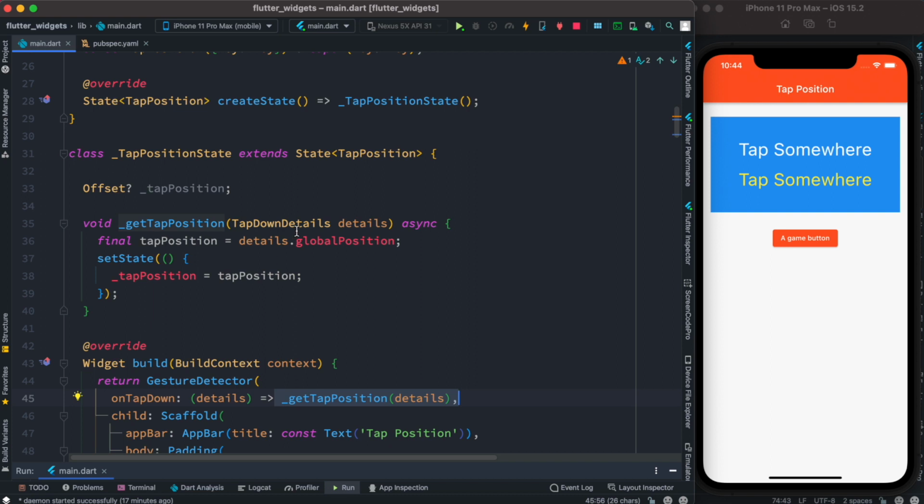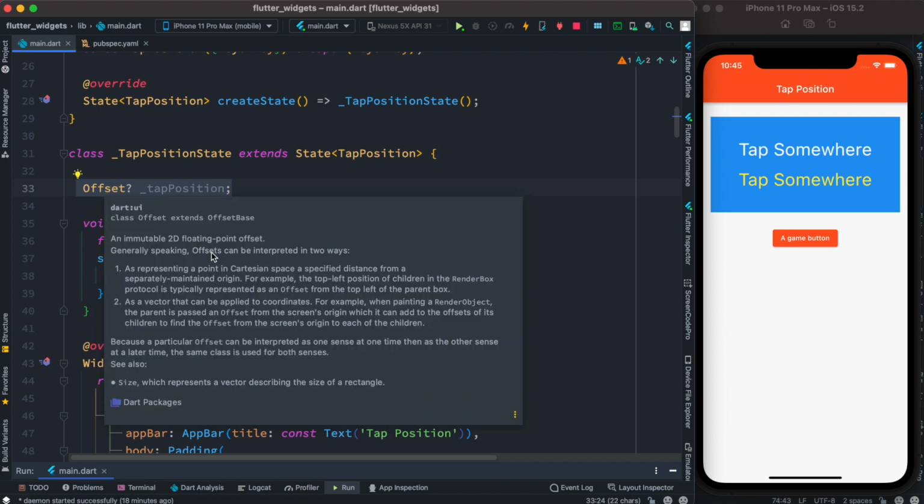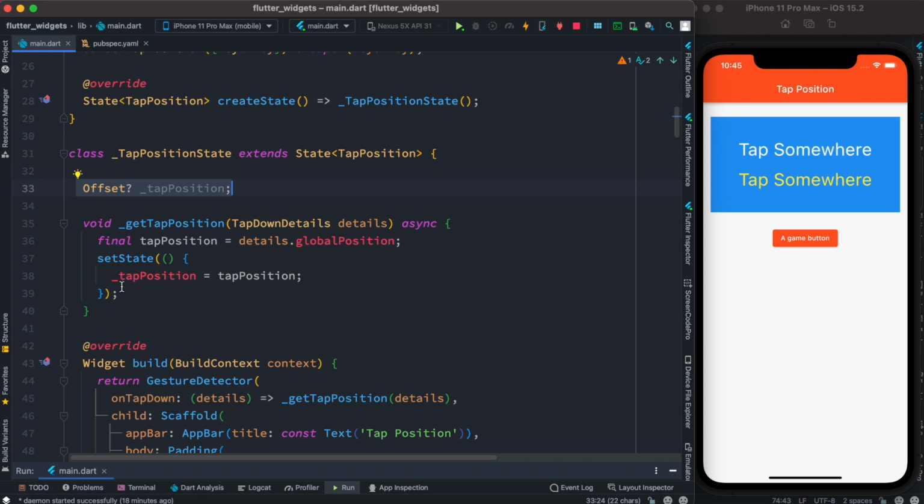Now this tap down details has an object which is called global position. We get that global position and we save it to tap position. What is tap position? Tap position is an offset variable or offset object. Offset is basically for storing 2D floating points, which also means basically for storing X and Y. So as we tap on that, we update our UI using set state. So that means that this variable tap offset would hold our XY position.